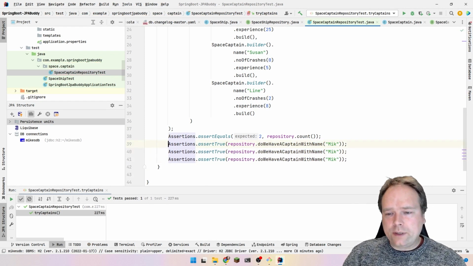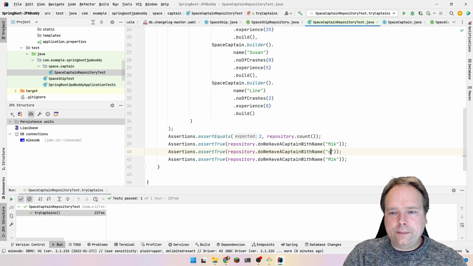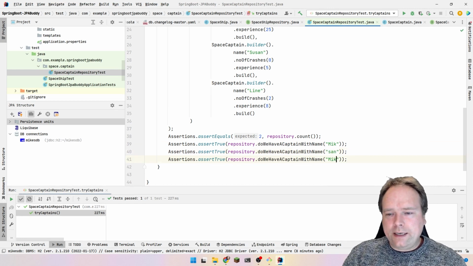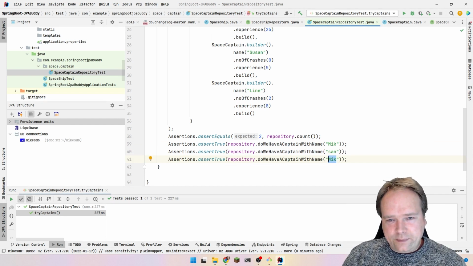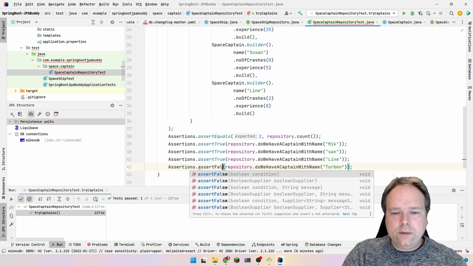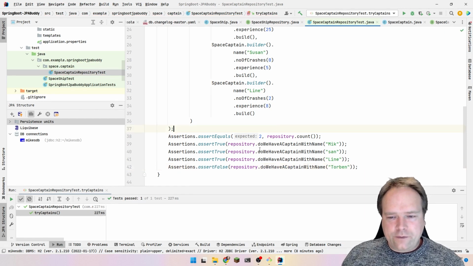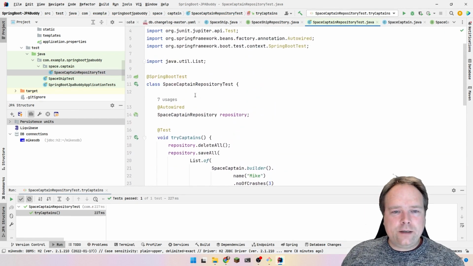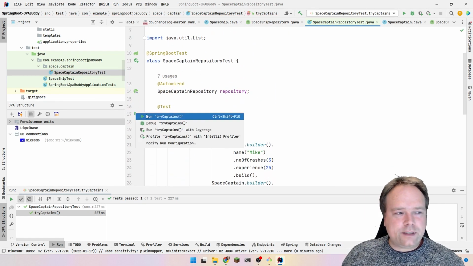And again, duplicates, and then we also assert that there's a captain with the name San, or where it has a part of it, or maybe also Line, and also maybe Torben. And this we do not have anyone with the name Torben, so we assert false down here just for fun. Let us run this cool test right here and see what actually happens now.